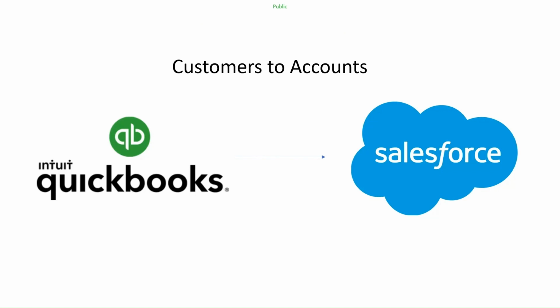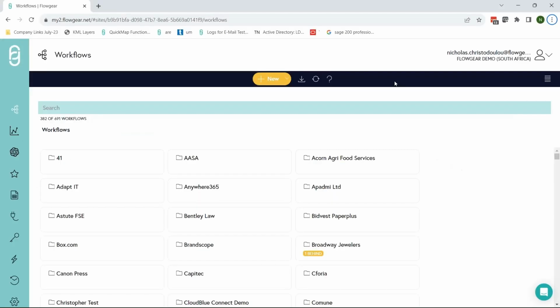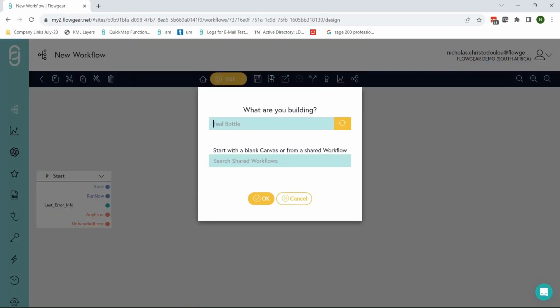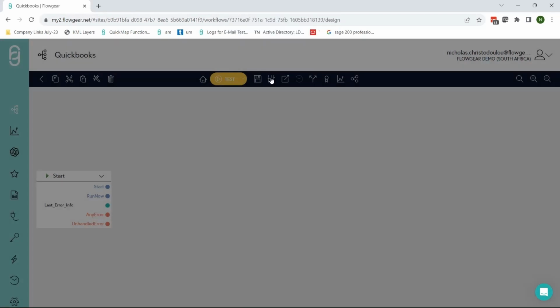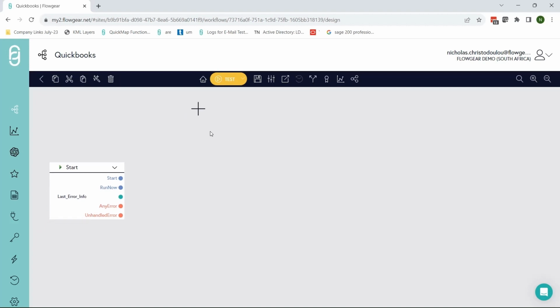The first thing we're going to do is head to the design canvas and actually kick off this process. To do so, we're going to open up a brand new workflow by clicking on the new button over there. And we'll go ahead and name this appropriately. And we are then greeted with our design canvas where we can start to drag and drop the appropriate nodes that we're looking to work with.